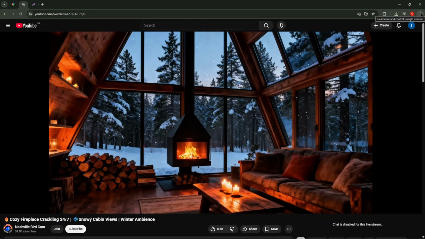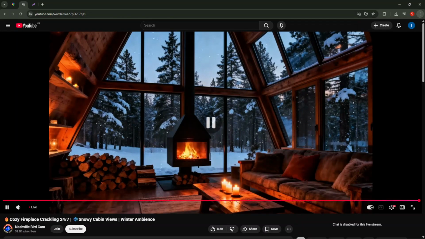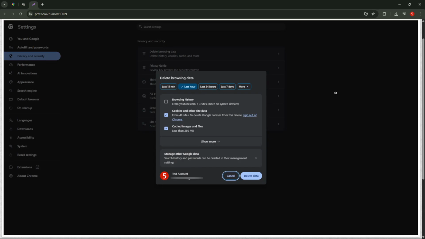Now in your browser, click the three dots at the top right corner to open the main menu. Depending on your setup, this is where you'll find tools and privacy options. From there, select delete browsing data. You may see it directly or under history or privacy and security. We're going to clear the items that commonly cause Maps to stall.